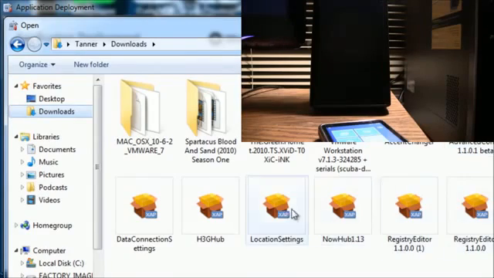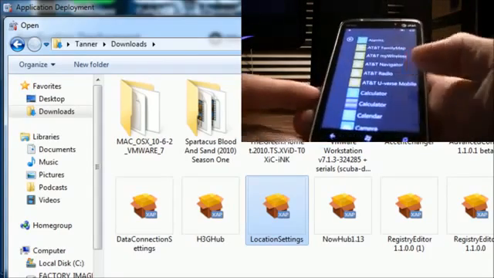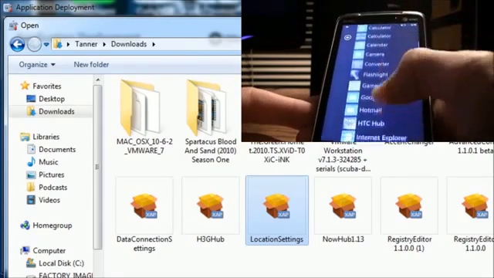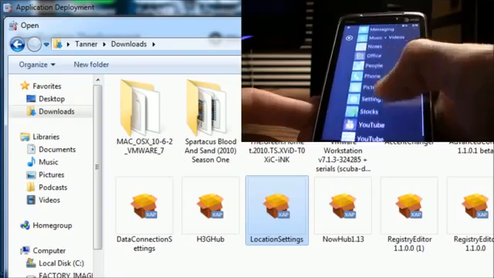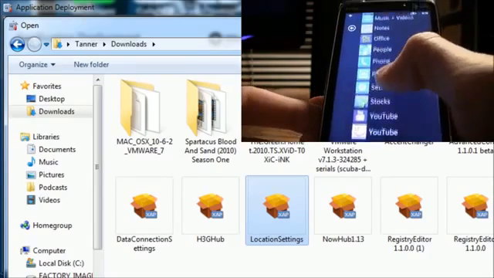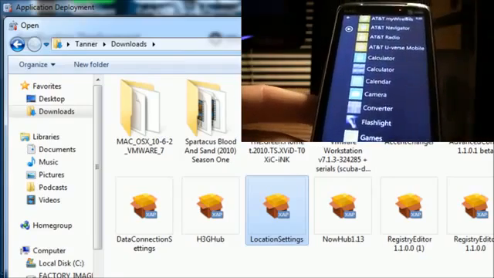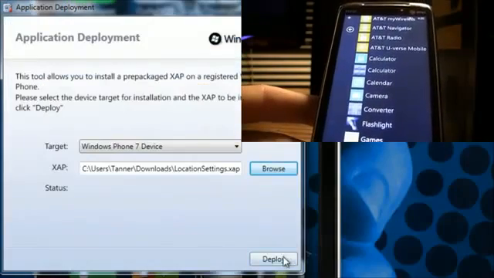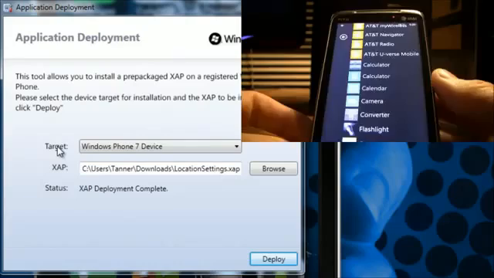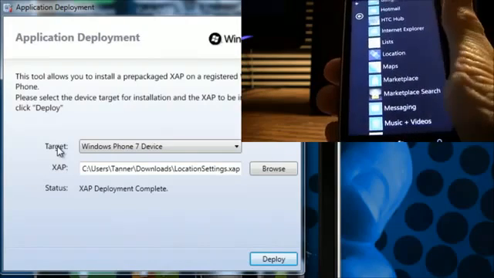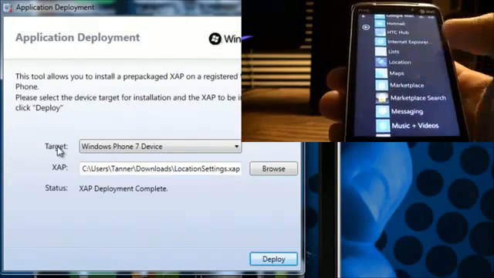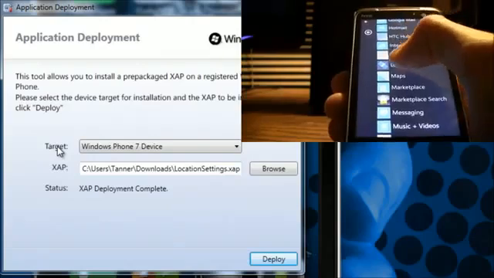So I'm just going to install location settings. I'm going to go over to all my applications and scroll down to show you guys that I do not have anything called location settings in my applications. I'm going to hit open, and then you just hit deploy. Because the screen did flash, it was refreshing my applications, and now I have an application called location.